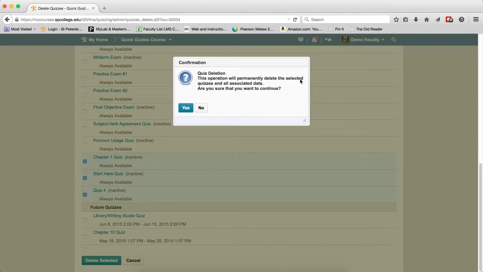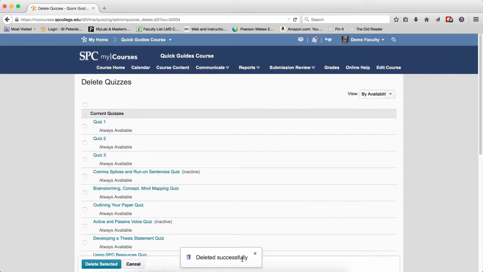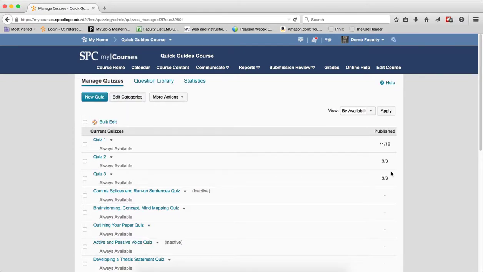it says, it deletes the selected quiz and all associated data. Click Yes. You'll get a confirmation that the quizzes are deleted. Click Cancel to return to the Manage Quizzes area.